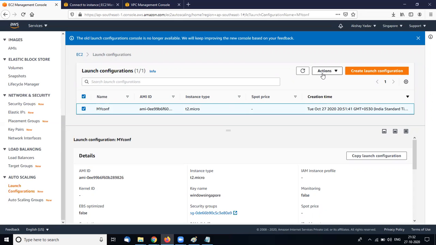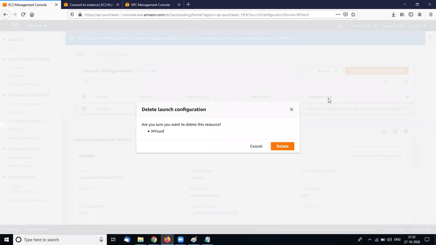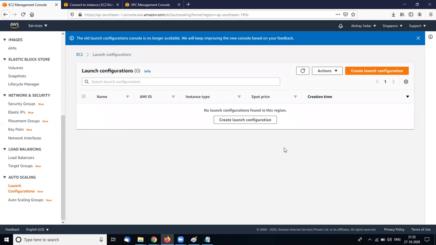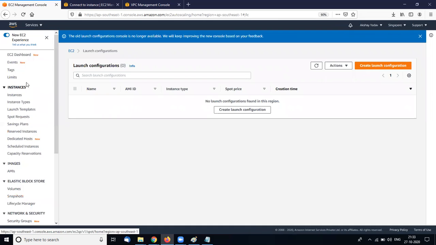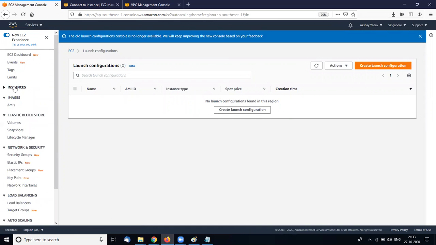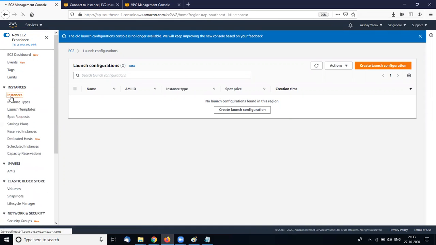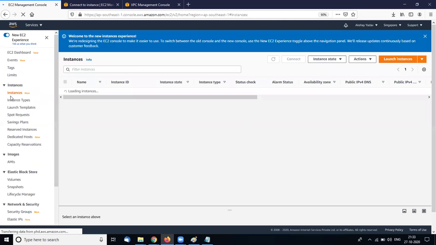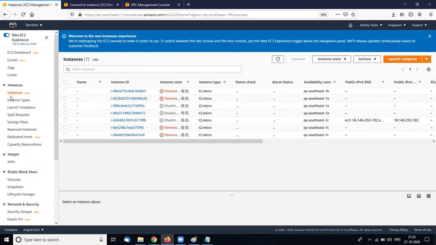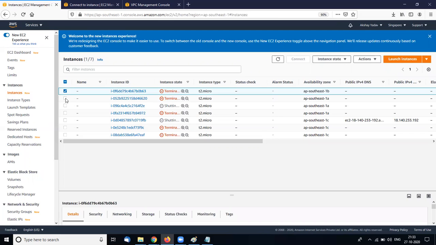Auto scaling does not have extra charges in normal conditions. You don't have to pay extra charges for auto scaling. No need to pay extra charges for auto scaling.